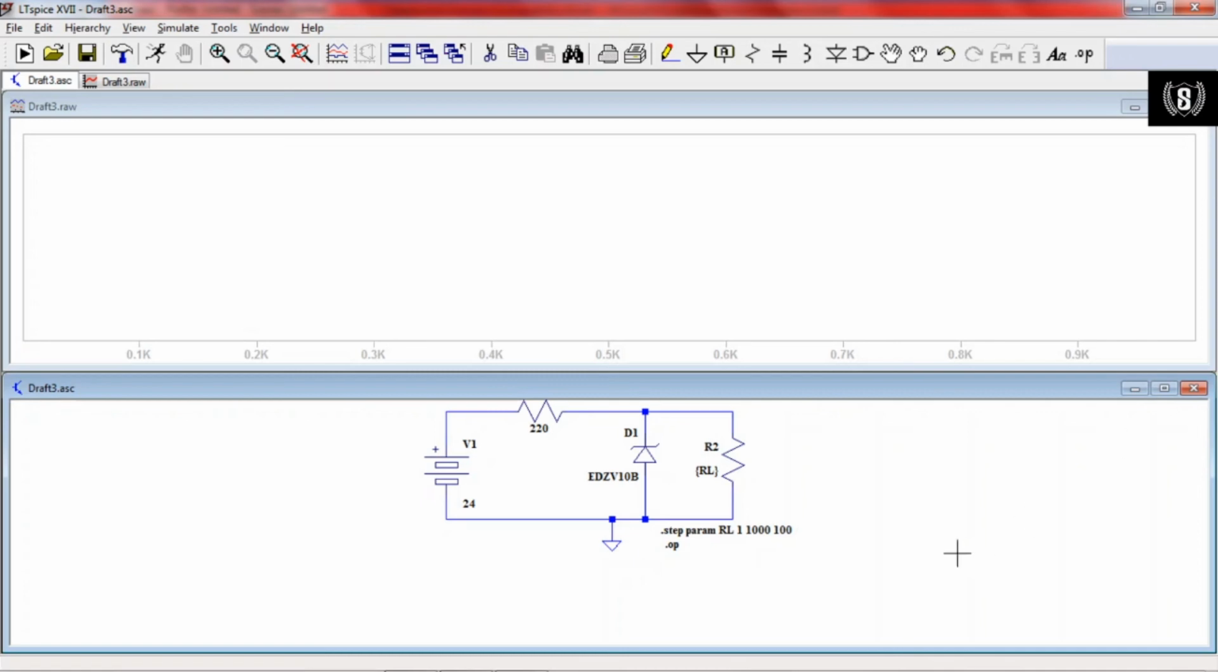So the only change is that it should not be 0. So you can put 1000 and 100. So it will change in terms of 100 ohm. You can see from here that it is varying in terms of steps. So we need to do the analysis by maintaining the input voltage constant, and we are varying the load resistance. We want to analyze the voltage output across a resistor.